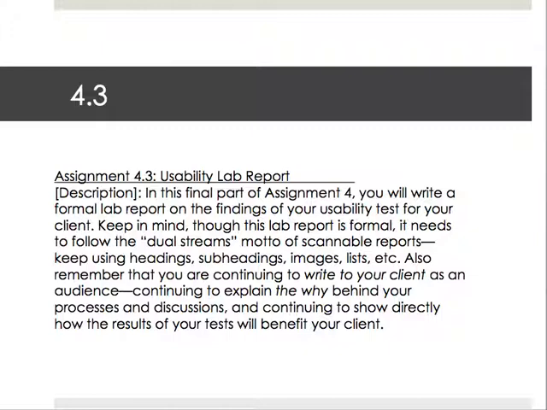So keep in mind that this lab report is formal. It needs to follow dual streams of scannable reports. You need to use headings, subheadings, images, lists, etc. that make the information scannable, because if you're presenting this to a client, they need to be able to find information fast and be able to scan it to take in a lot at one time. Also remember that you're continuing to write to your client as an audience, continuing to explain the why behind your processes and decisions.